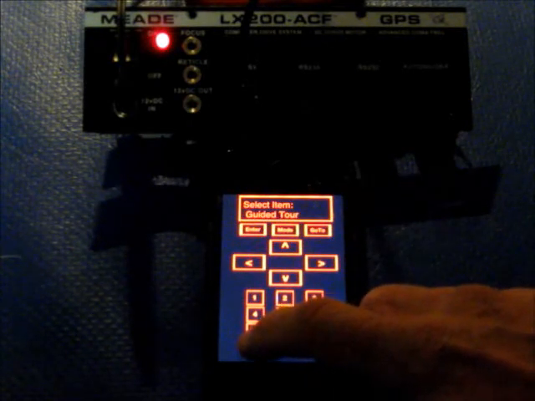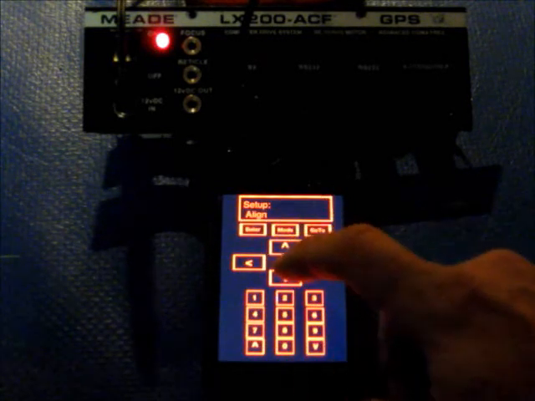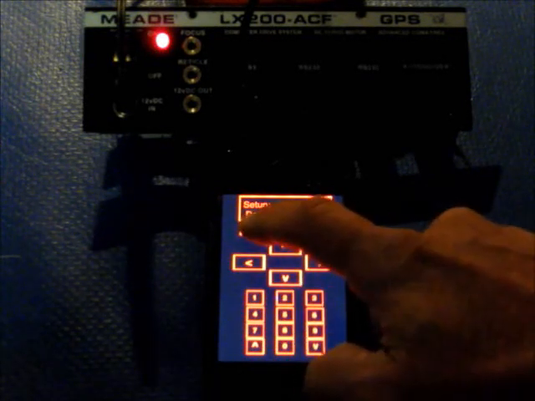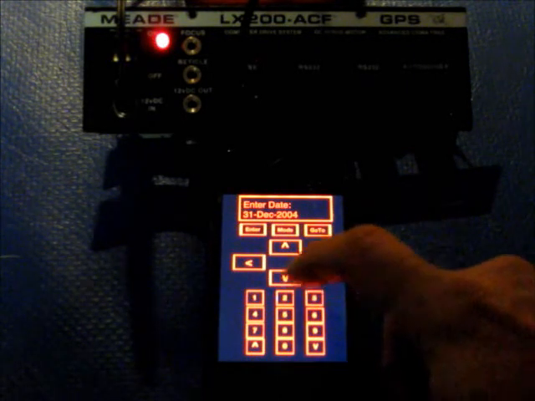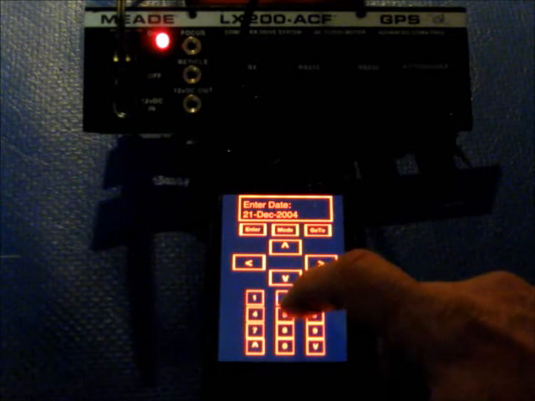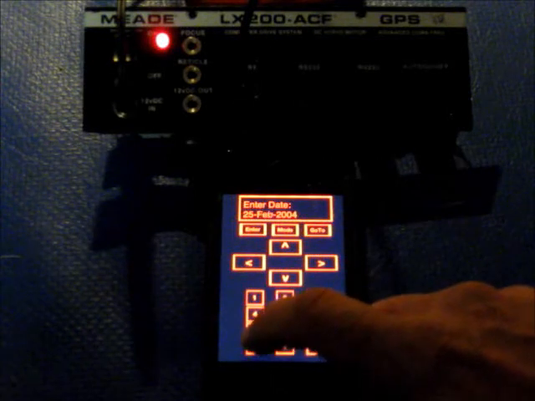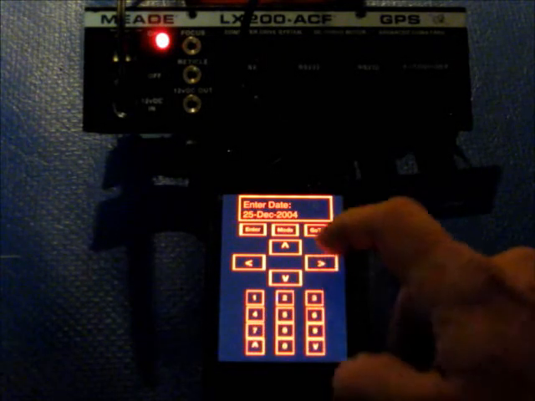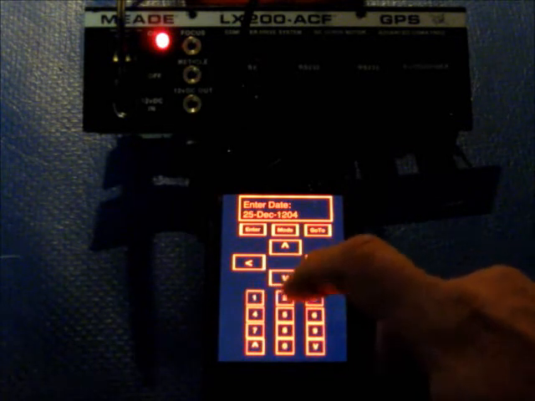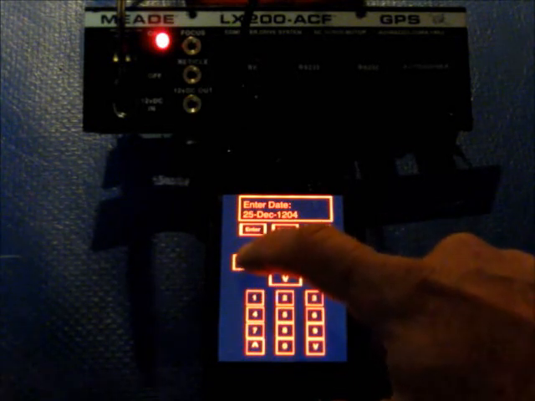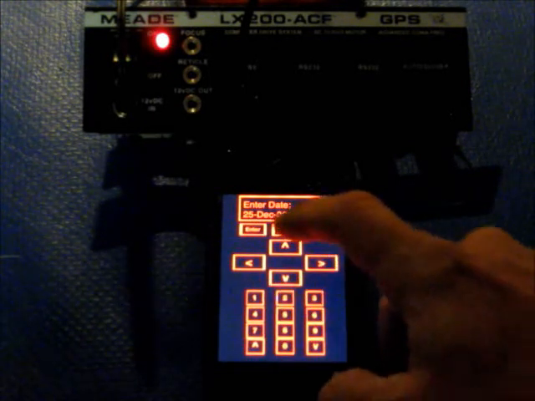We can hit setup. We can enter date. So, the 25th. January, February, March, December, 2012, oops, 2012, enter.